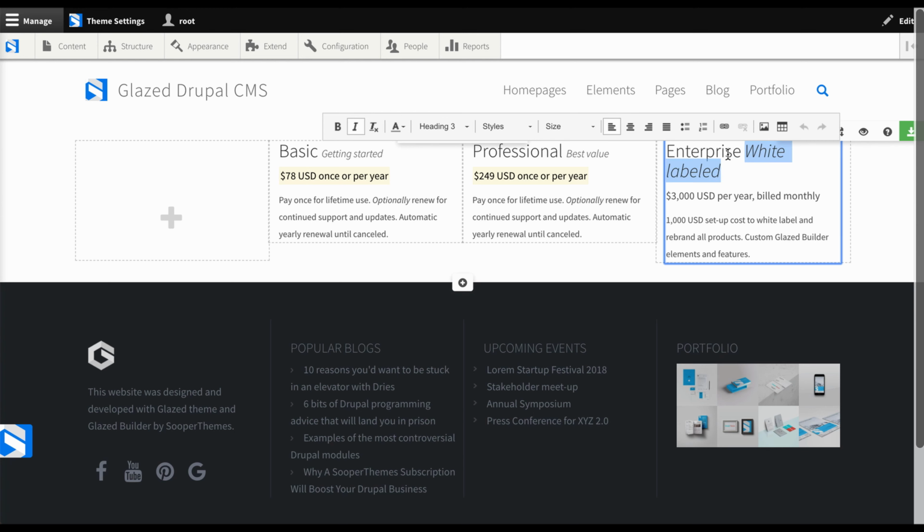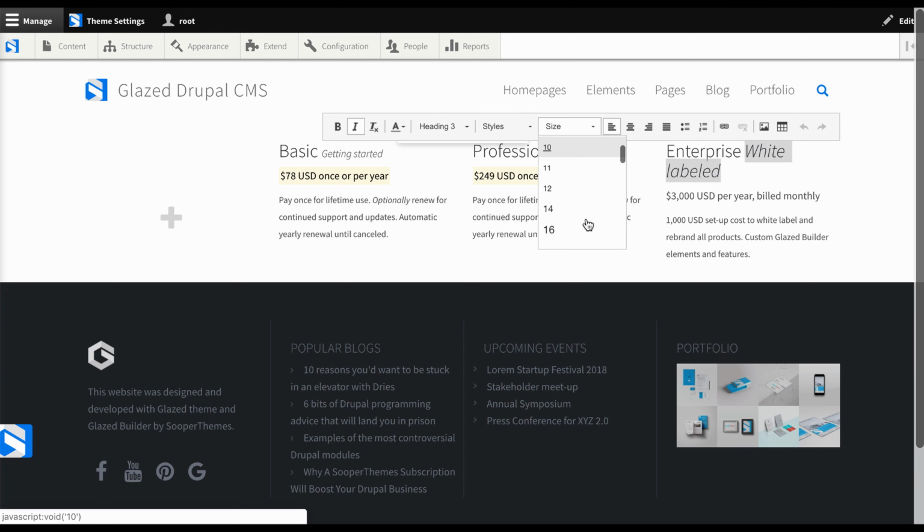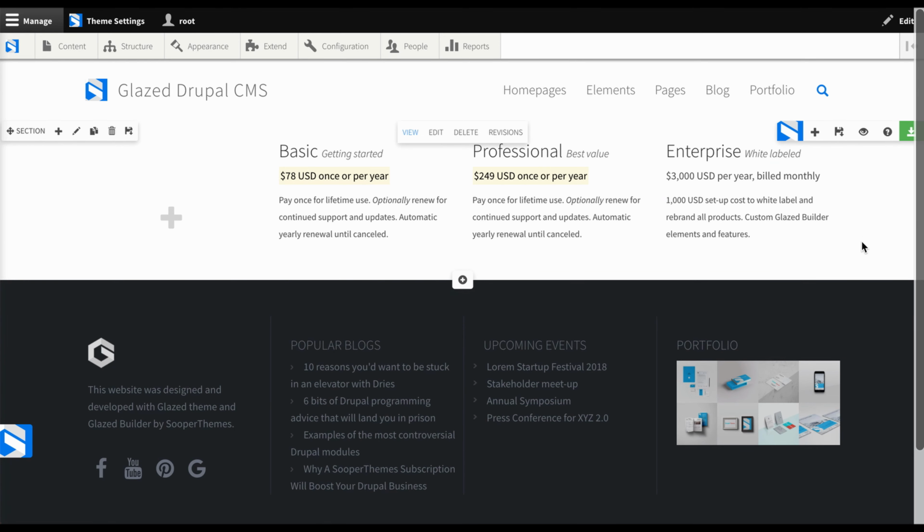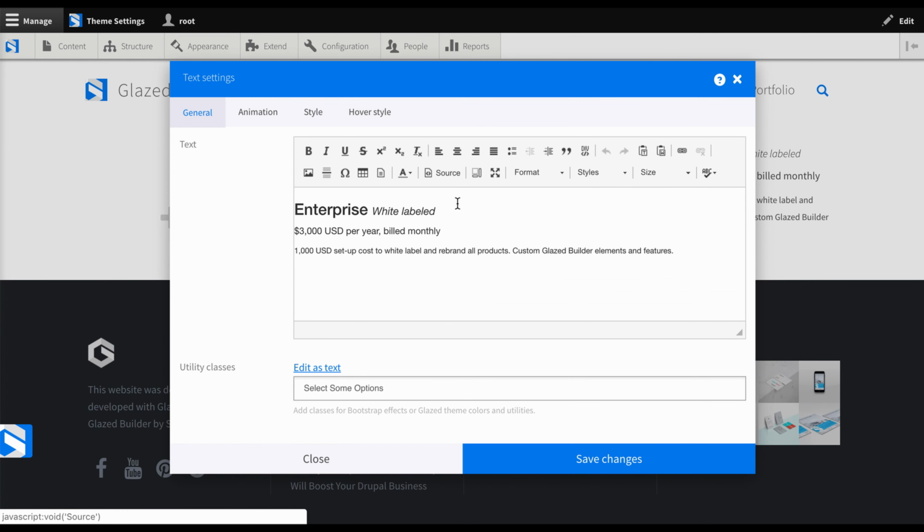Adjust the styling and formatting of the text in the toolbar. To highlight the price, click on the pencil icon in the text toolbar and select Highlighted Inline Style from the Block Styles menu. Click on Save Changes.